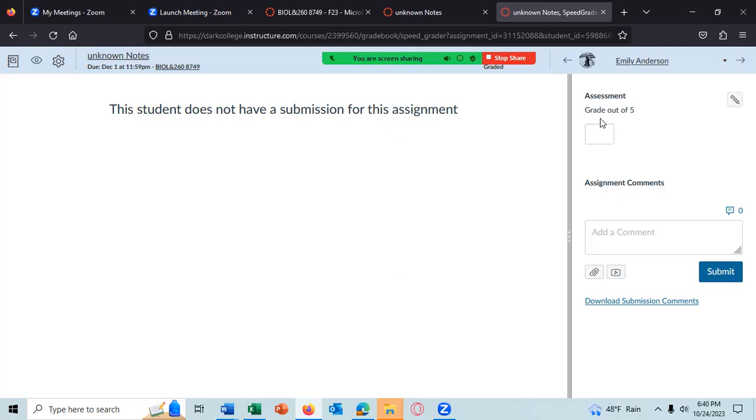And you can make an unlimited number of submissions. I, of course, don't have the submit button. I have the speed grader button, which I can go through each of the different students. And nobody started this project, so it doesn't do that.